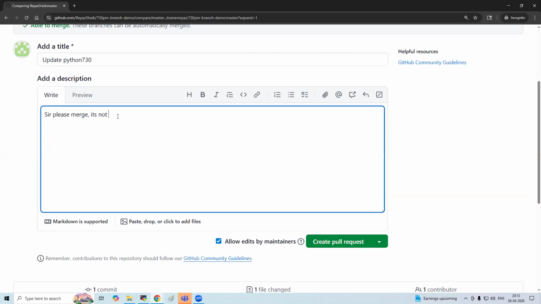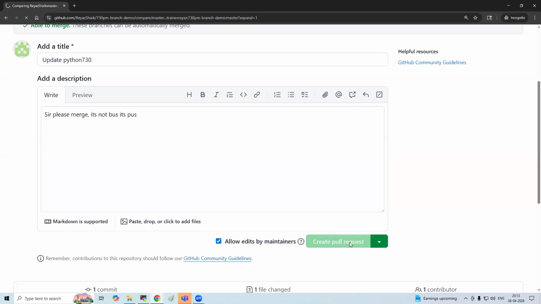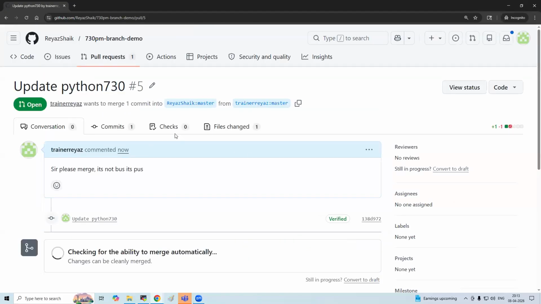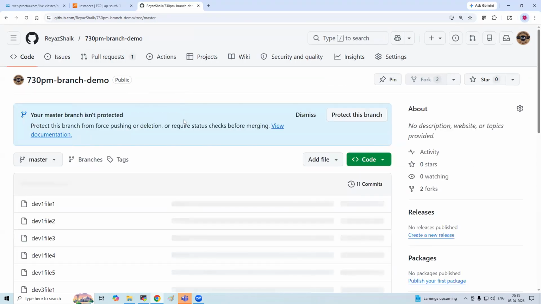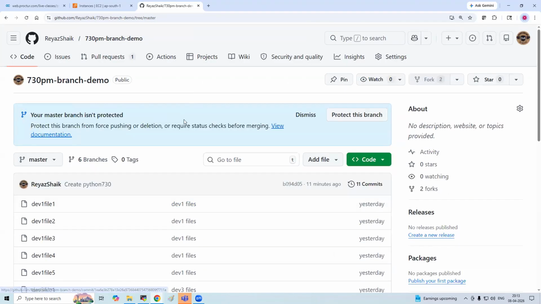So please merge it. It's not bus, it's what? Bus. So click on what here? Create pull request. So now the pull request has been opened. So what do you need to do? Let's go to the original guy. Do you have any pull request here? No. So if I refresh this, what do we have clearly here? We have one pull request.